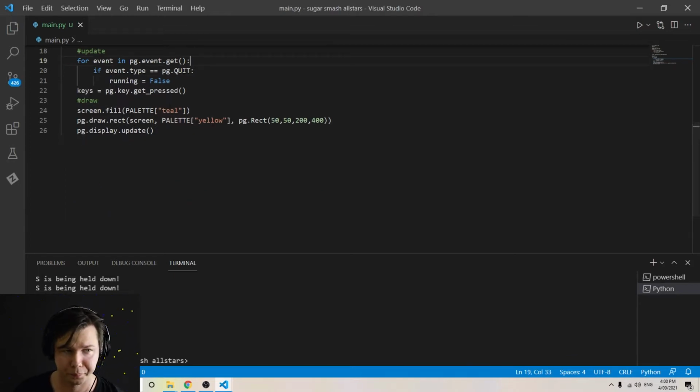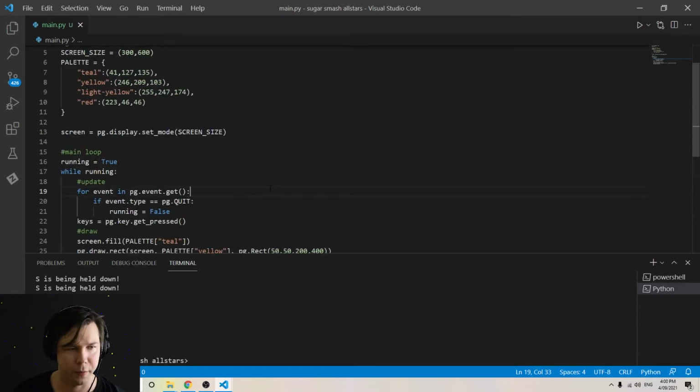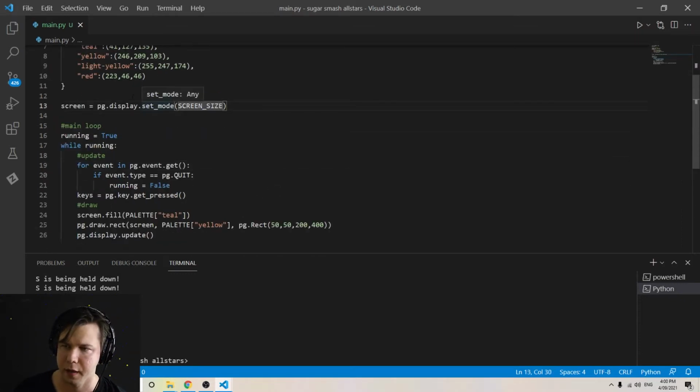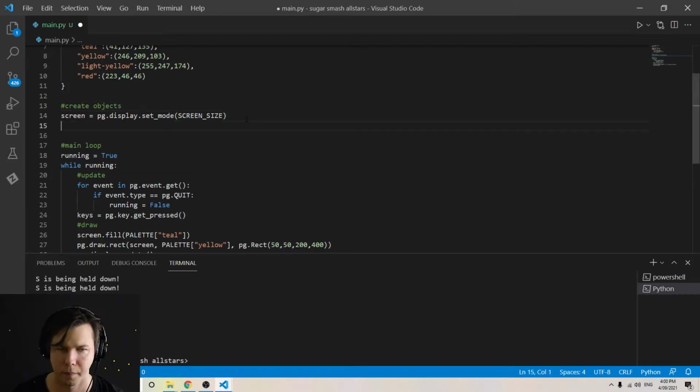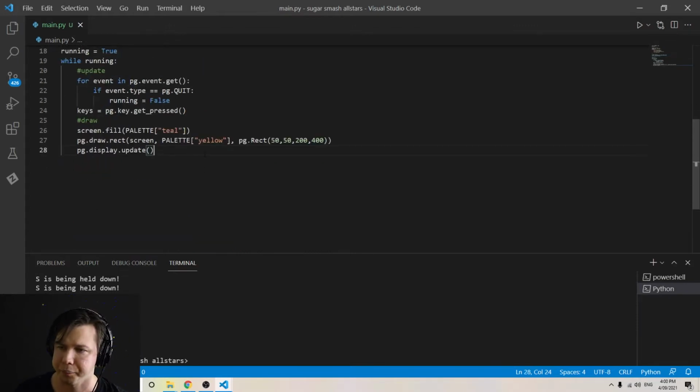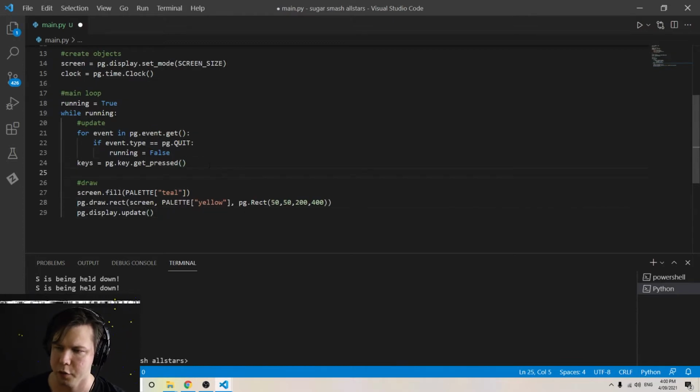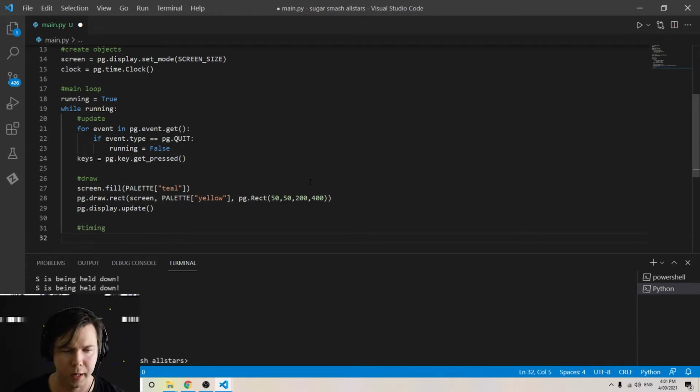Okay, so in order to track frame rates, we will need to create what's called a timer or a clock object. So in this section, we're going to create our objects. This function returns a new class called a clock, which does our timing for us. Okay, so we've done the update and the draw. Let's go. Timing. Okay, one thing we might want to know is what frame rate are we at.